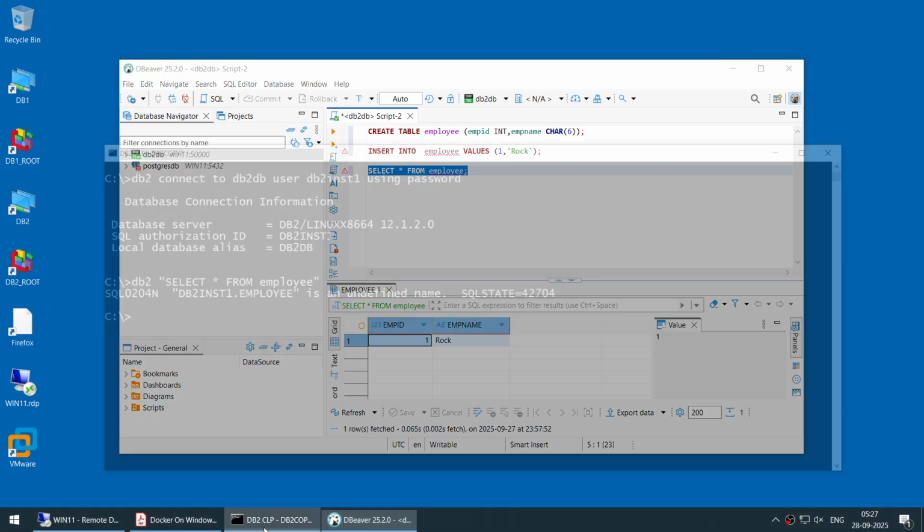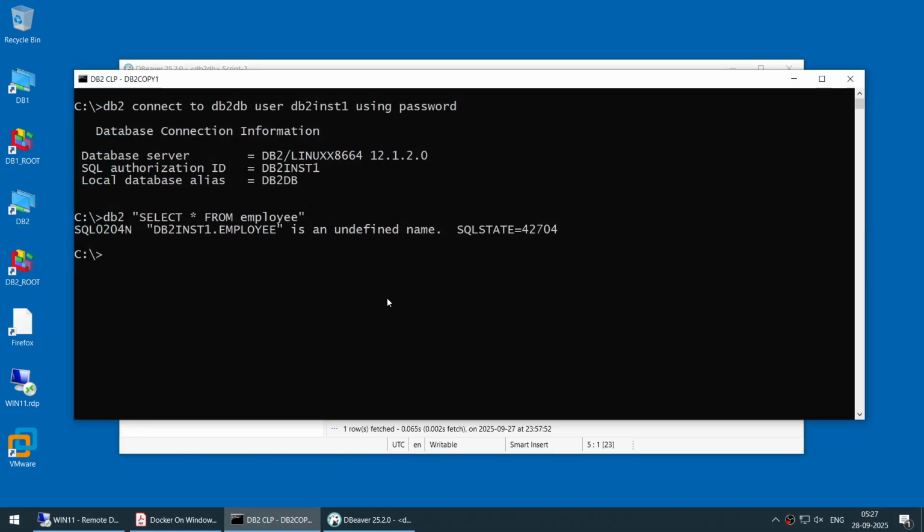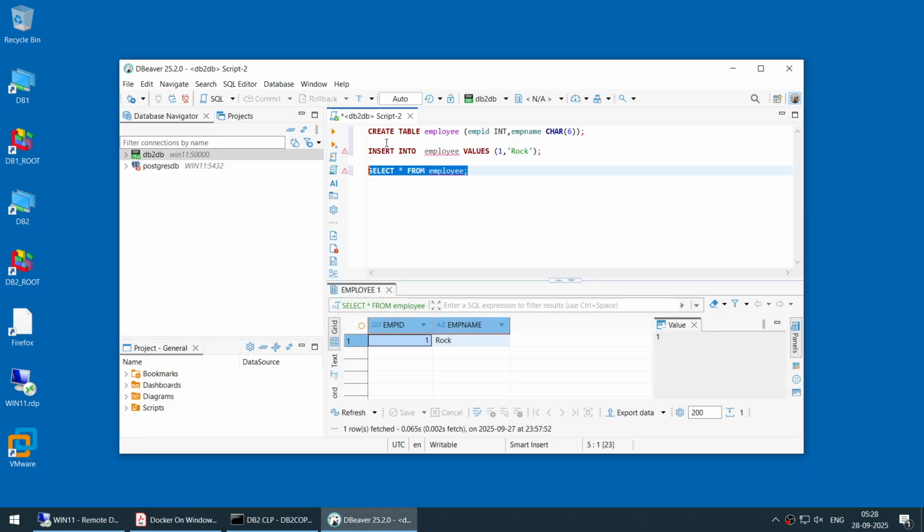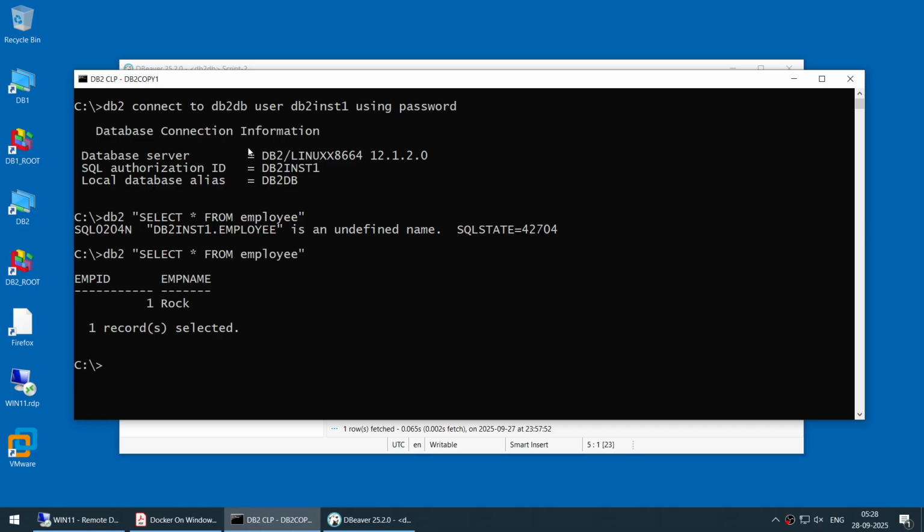Now let's go back to our Windows command, and here, when we ran that particular command, we got an output saying undefined name. Let's see if we get an output now, and we got that one row, which means that we connected to the same Docker database, the DB2 database running within the Docker, using DBeaver software, or we could have created it from here as well.